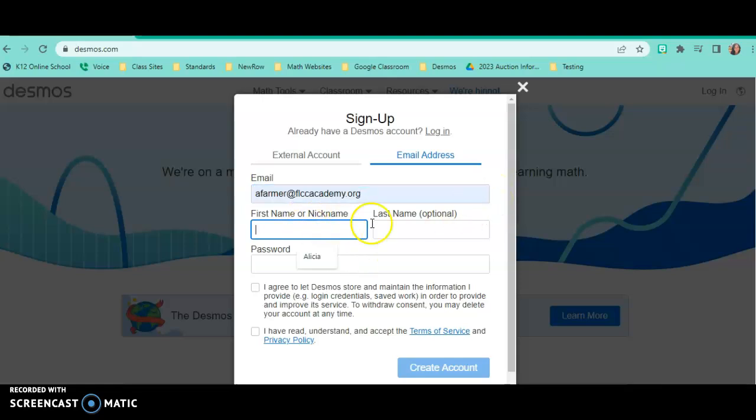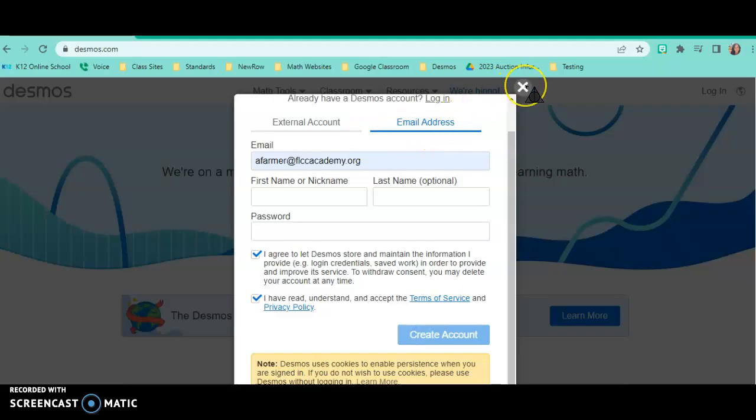You are going to put your first name in, you're going to put your last name in, and then you are creating your own password. This is whatever password you would need to log in. You can go ahead and agree to everything and then click create an account.